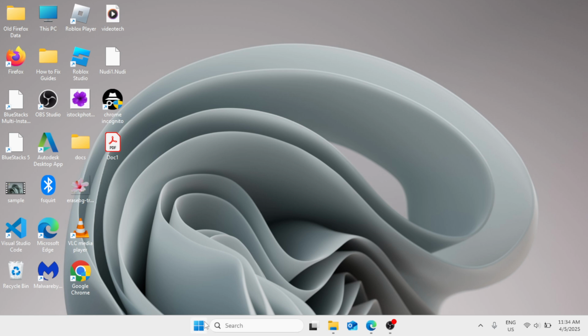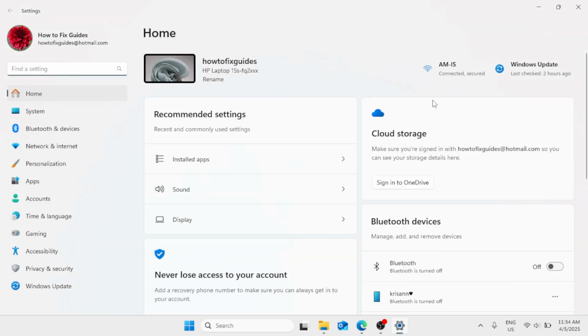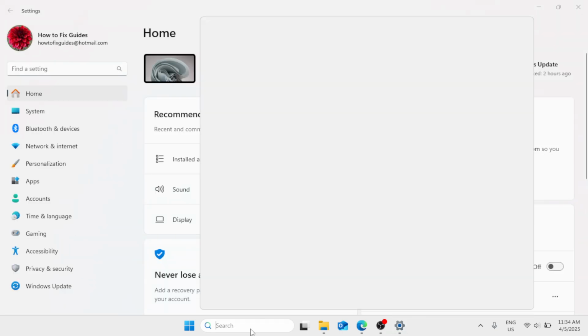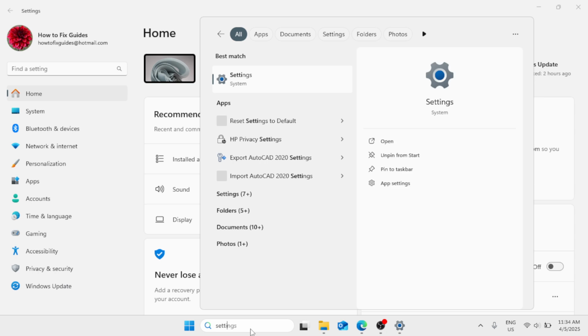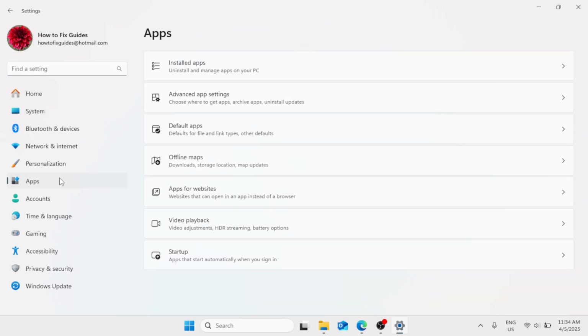So let's click on the start button and then click on the settings icon. Now, if you cannot access settings through the start button, you can directly search for settings in the Windows search bar. Click on it under the best match. Now here in the list of options on the left pane, you have to look for apps. That's under personalization. And here you'll find default apps. Defaults for file and link types, other defaults. Click on that.